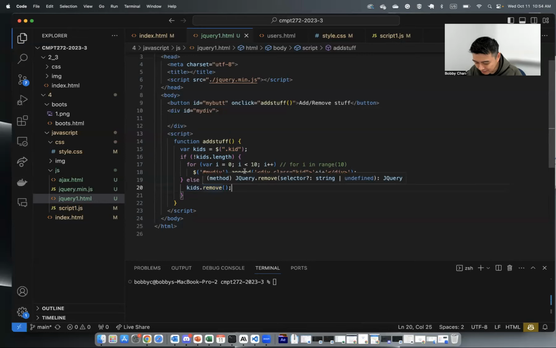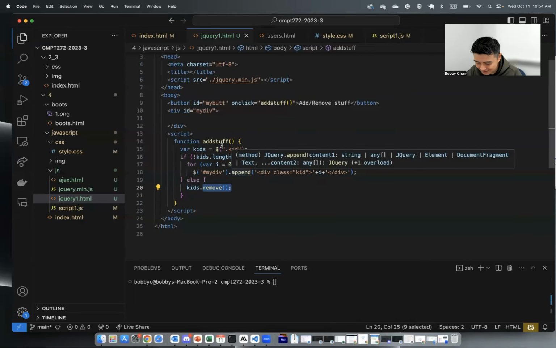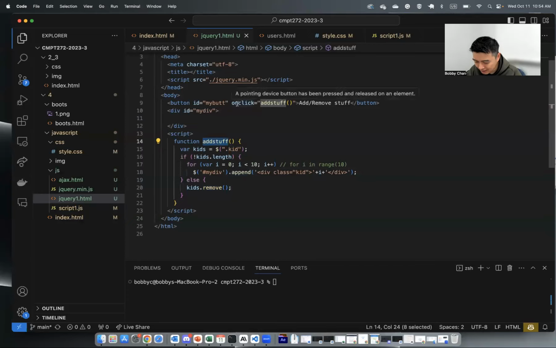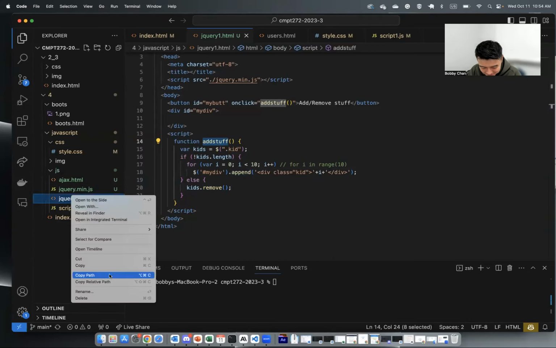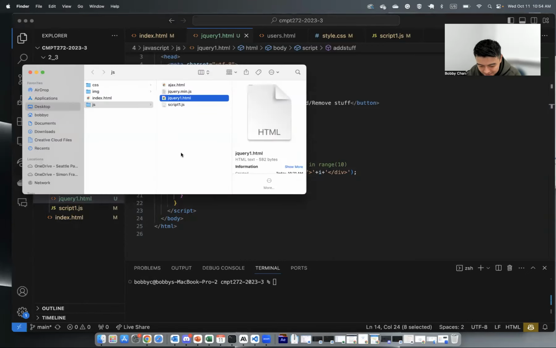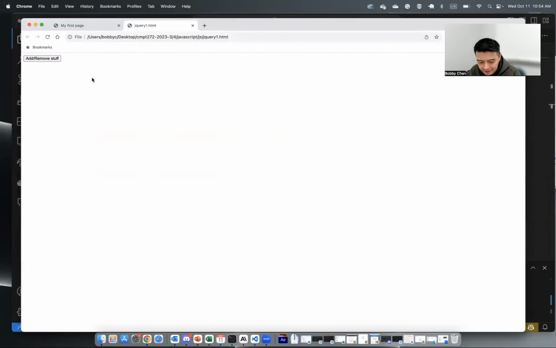So it appends all these kids and then it removes all these kids when we press this button. Add stuff is what gets run when I click on my button. All right, I hope that makes sense. Let me just show you what this looks like. Let's open this up. You see that we have one add remove stuff, and when we click it, it gives me all the numbers from 0 through 9.